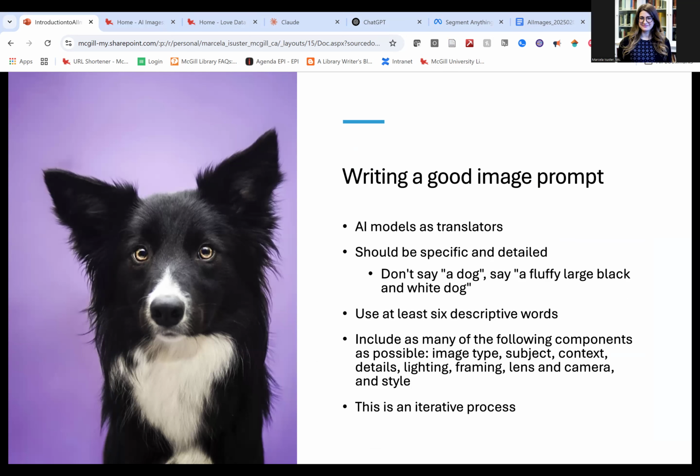The first one is that prompts should be specific and detailed. If I just say a dog, I could get any image of a dog. But if I say a fluffy, large, black and white dog, I might get the dog that I have here on the left, for example. We want to use at least 6 descriptive words. Prepositions and articles don't count, so the system is just not reading them. We want at least 6 descriptive words about what we want.